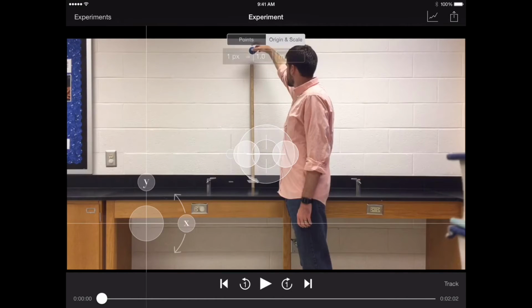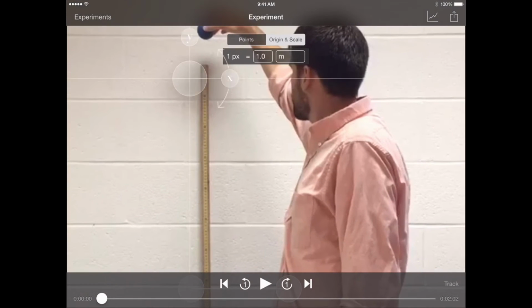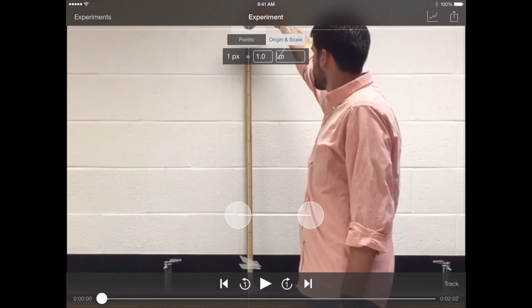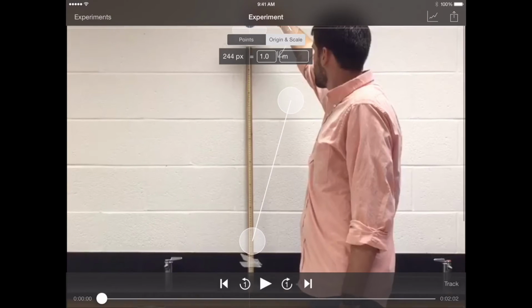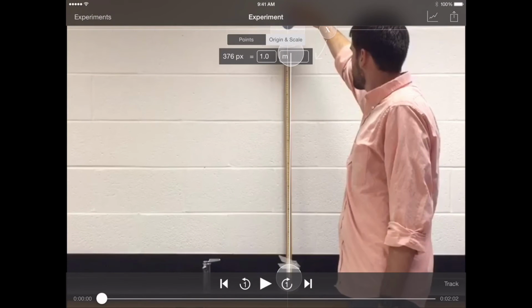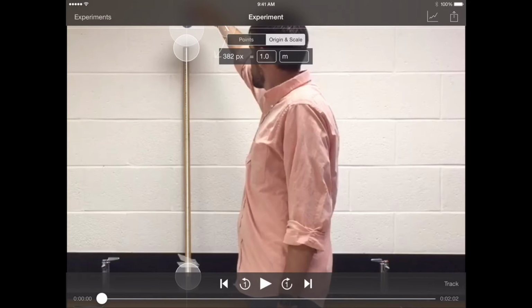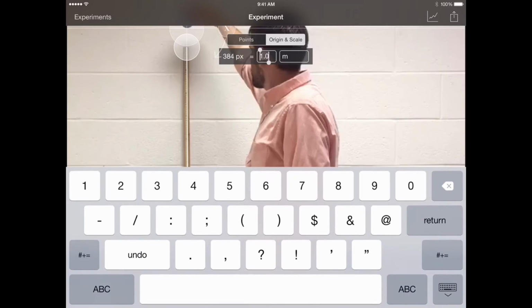Let's start out by setting our origin and scale. I'm going to pinch to zoom, and I'm going to line up my 0, or the origin, with the very bottom of the ball, because that's where it's all starting from. Now I'm going to use my scale tool to cover a known distance, allowing the software to actually calculate all the different heights being shown in this lab. Just so happens that I have a meter stick placed in this video, and so I'll cover the meter stick with my scale tool, and it says that 384 pixels equals 1 meter. And that's correct there.